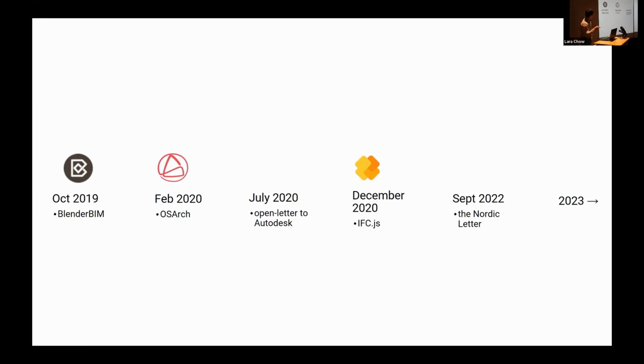And then here I put December, but Antonio said February 2021, the IFC.js library is released. I'm not going to talk about the library because Antonio explained it really well. But basically, now we can start using the browser, a non-industry-specific software, to start using BIM. Then finally, 2 years after the first letter, in September 2022, the Nordic Architect Association published a follow-up letter to Autodesk. And this letter was endorsed by architects of the Council of Europe.